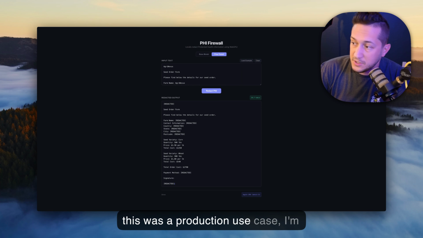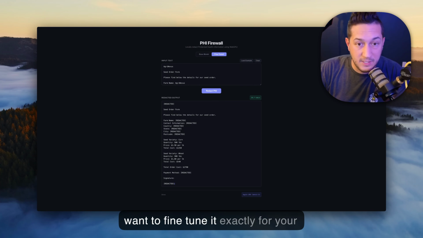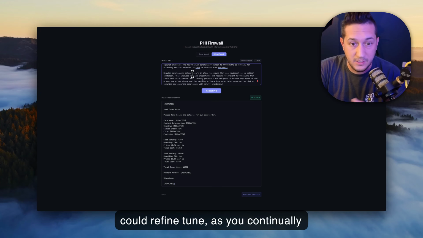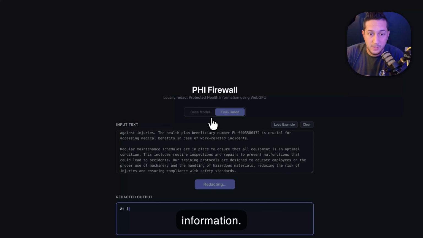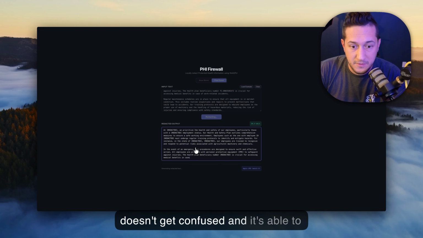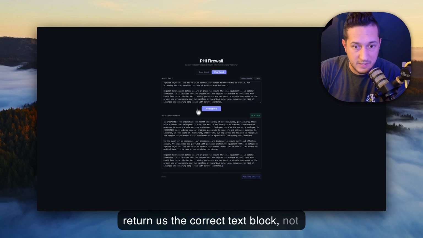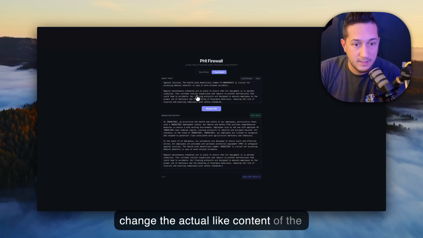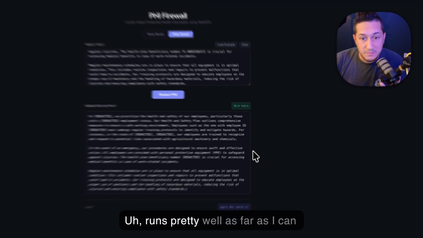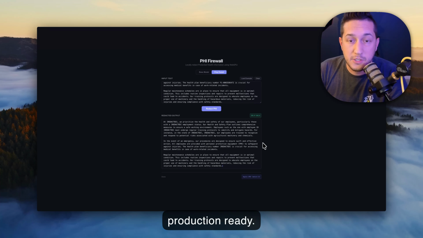Again, if this was a production use case, I'm sure that you would want to fine tune it exactly for your use case. And this is also something that you could fine tune as you continually grab more and more customer information. But yeah, you can see basically no matter what we give it, it doesn't get confused, and it's able to redact the personal information and return us the correct text block, not change the actual content of the input that we gave it. So that's pretty cool. Runs pretty well as far as I can test it. This is of course just an example, so I'm never going to make this production ready.